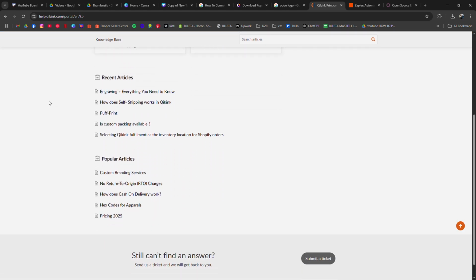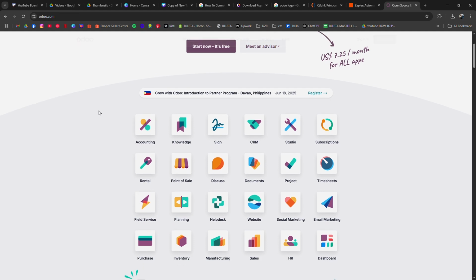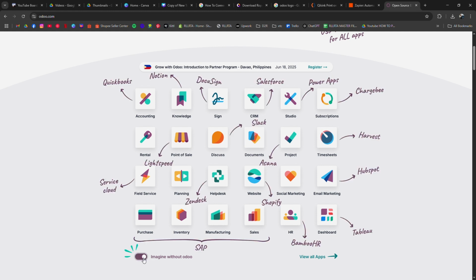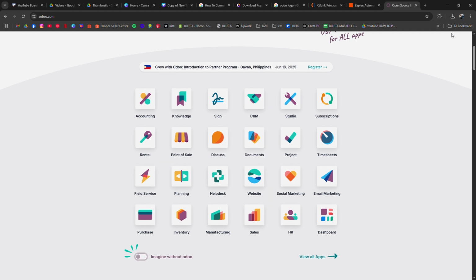Using these, you or your developer can set up automatic syncing where new orders from your Odoo store get sent to Qikink for fulfillment. Alternatively, if full automation isn't possible, you can manually export orders from Odoo and import them into Qikink's dashboard. Either way, connecting the two platforms allows your website to handle sales while Qikink manages printing and shipping, creating a smooth workflow without juggling separate systems.